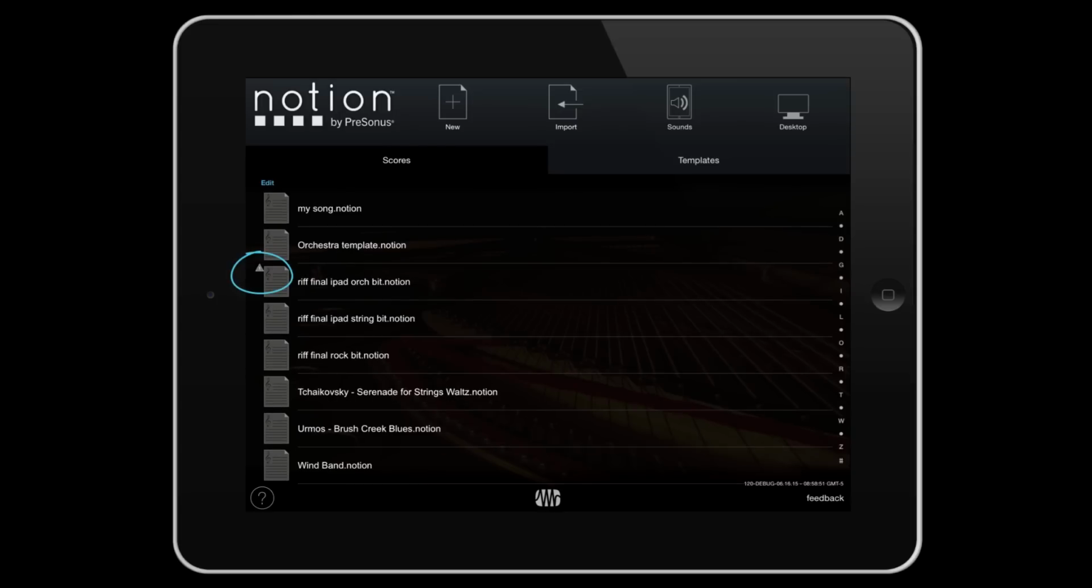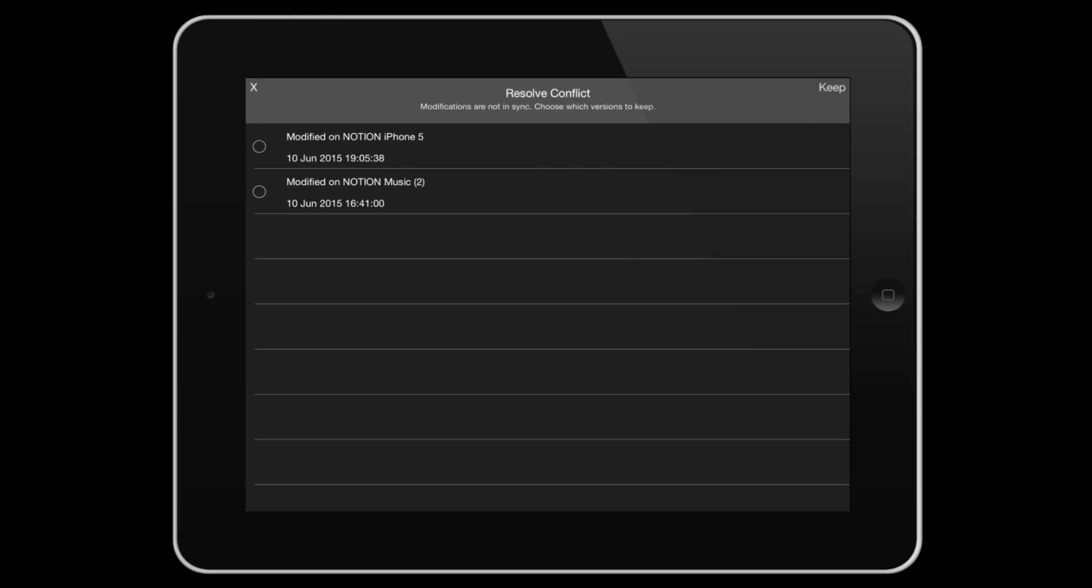If you've been making changes whilst offline or editing the same score on different devices, you may have accidentally made some different versions or conflicts. Notion will ask you which version of the score you want to keep. You can always keep them all if you're not sure.